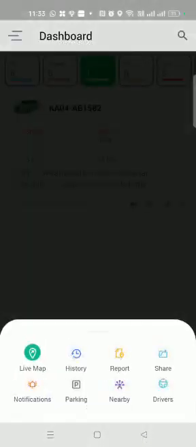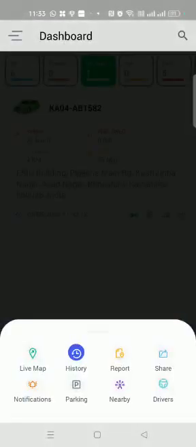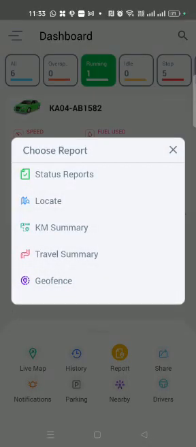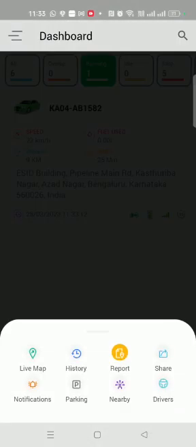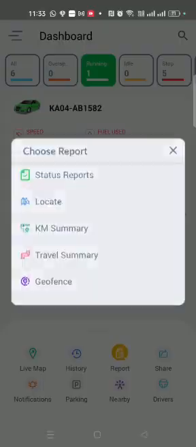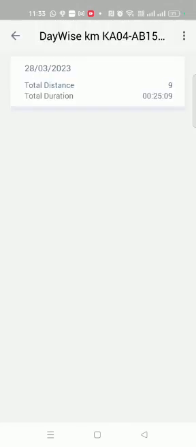Next, coming to history, it is the same option. The main reports are the travel summary and kilometer summary. Here you will get the total kilometers traveled. You will get details in the kilometer summary. See, it has traveled 24 kilometers today.